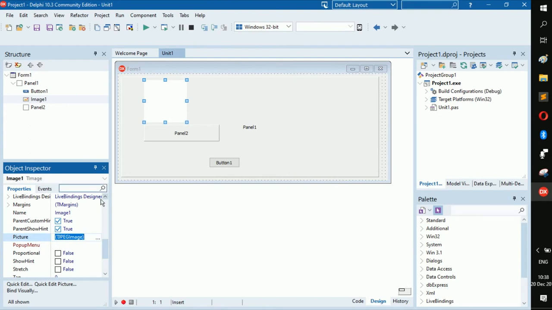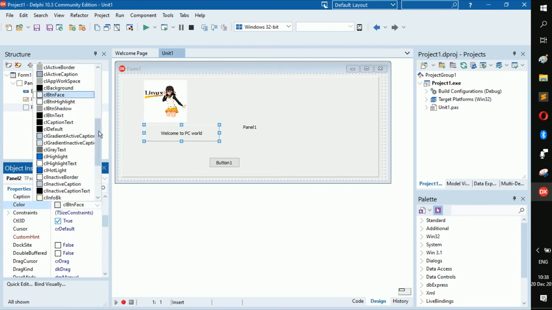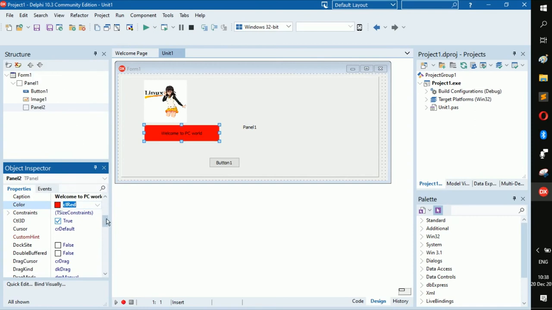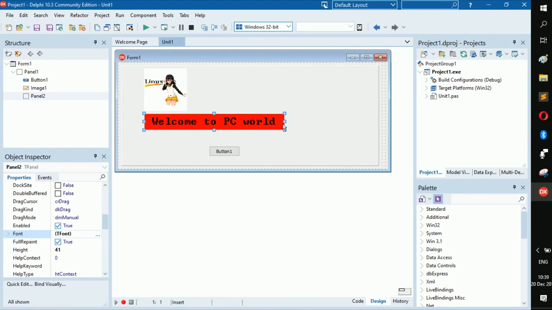We can do this in the code, but we shall not, for now at least. Then this one can be Welcome to PC World. All right, so now we have that. Let's add a little bit of color to make it look colorful. I can't really see it in black and white, but we'll make it red. Then we have to change the font. We can go Terminal maybe, and just make it really big, like 20 pixels maybe. All right, here we go. Welcome to PC World.